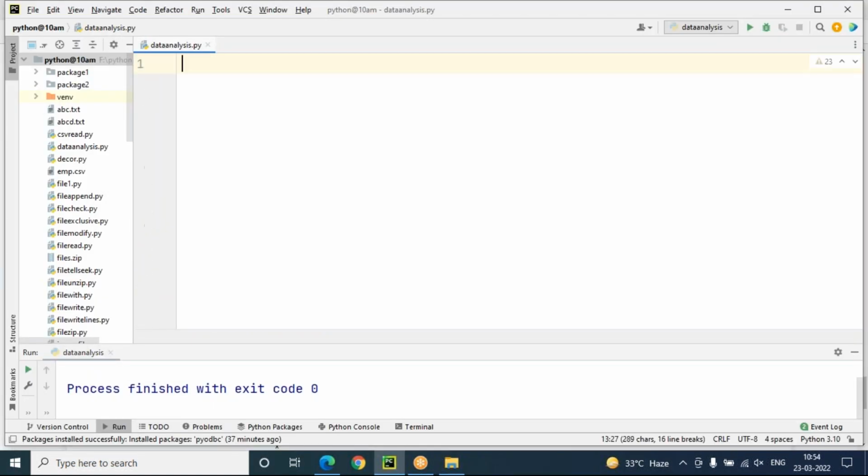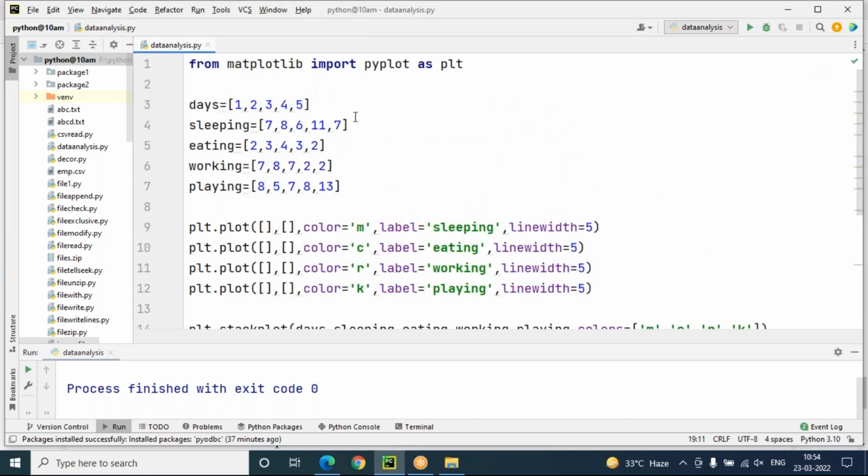Now I'm copying this and pasting it into code here. Now you can see this is the stack plot I'm preparing. Now observe here, days are there, 1, 2, 3, 4, 5. 5 days calculation I'm doing here. And sleeping activities, eating activities, working activities, playing activities. I have not taken these values randomly. Day one activity: sleeping 7 hours, eating 2 hours, working 7 hours, playing 8 hours. If we calculate this in 24 hours format, 7 plus 2, 9, 9 plus 7, 16, 16 plus 8, 24. Day two, how much time is spent sleeping? 8 hours. Eating 3 hours, 8 plus 3, 11, working 8 hours, 11 plus 8, 19, plus playing 5 hours, 24.